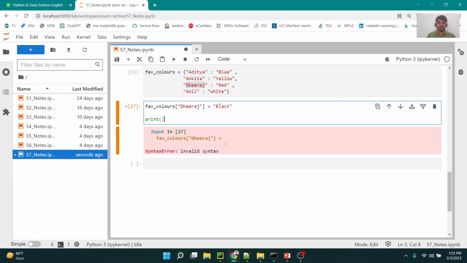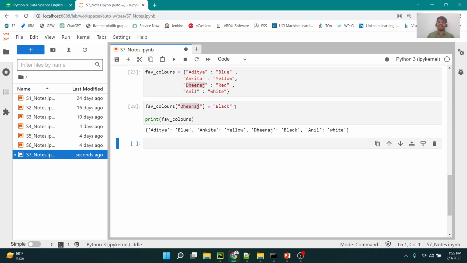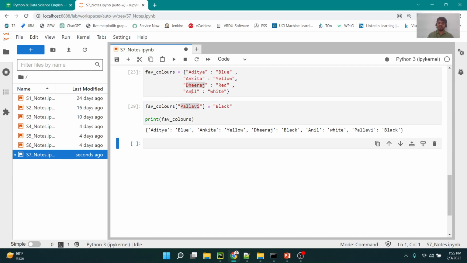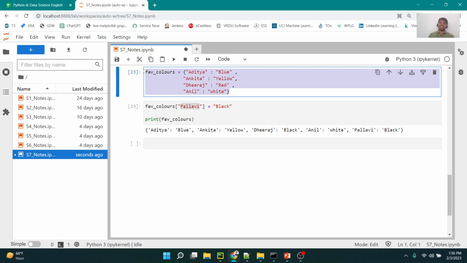And if I try to print favorite colors, so if I'm trying to update a key which is already existing, then a new value shall be updated into that existing key. You can see here. However, if I write a key which is not existing, something like this, then what happens is that key shall be created for you like this. You can see that at the end, a new key has been created, right? So this is the example that I showed you. This is how you store your data.